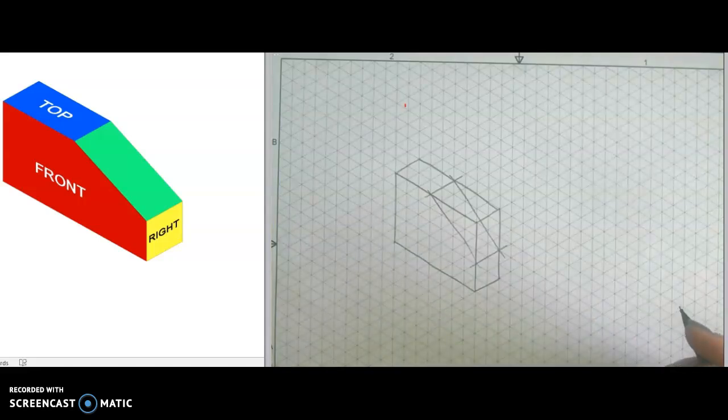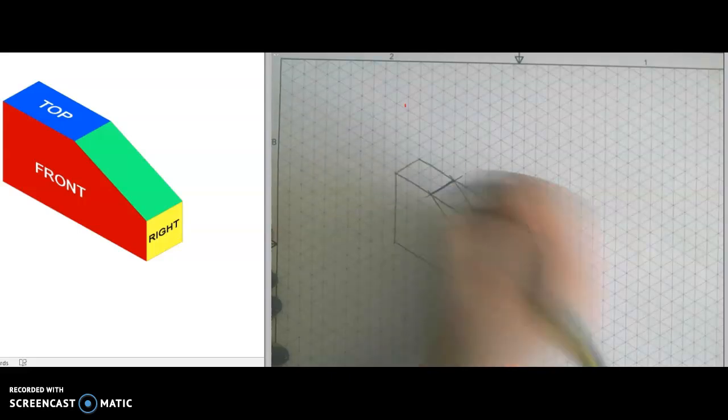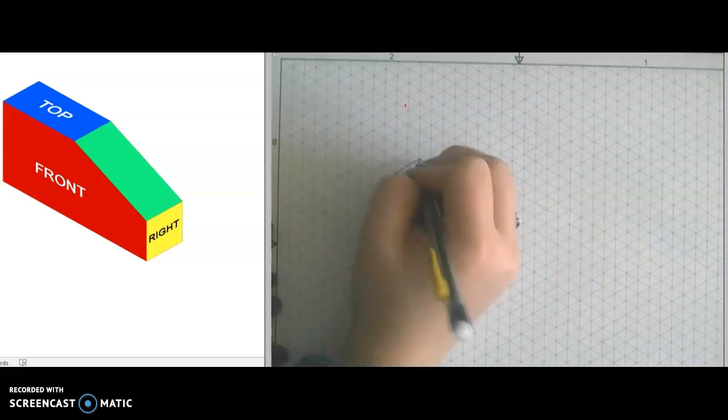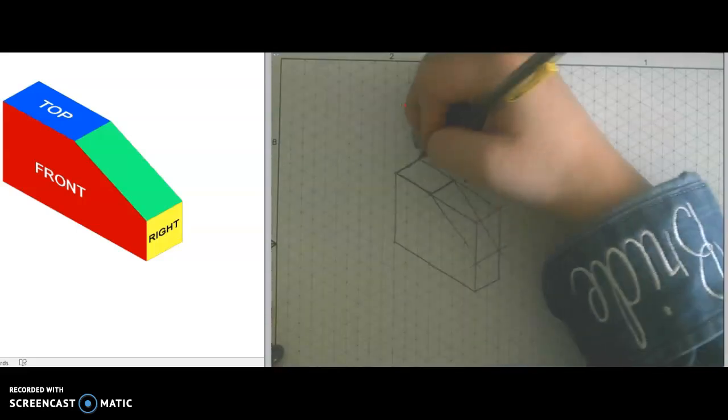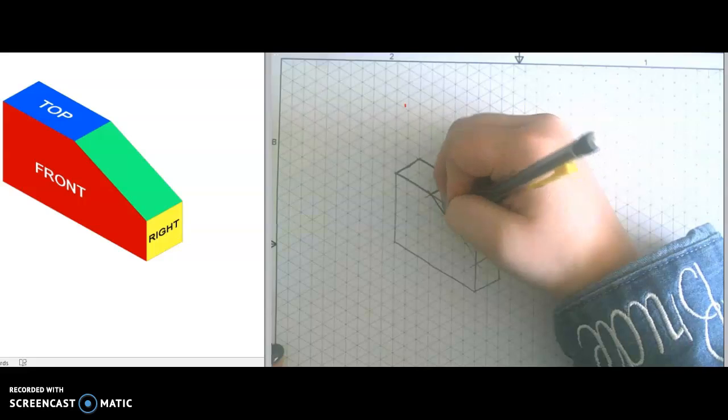So those are my construction lines. They're always a little bit lighter. So now I need to use object lines, thicker lines, to outline my object. And so that is going to be this part of our box that's left over. And we want to darken those lines.